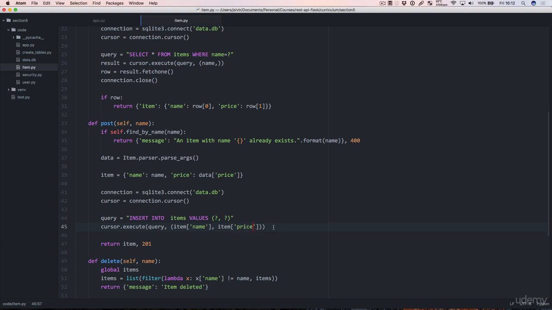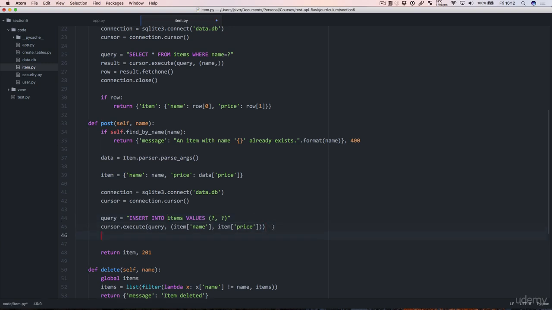Okay. And once we've inserted the item there, all we have to do is commit it and close it. And then we return the item, which is this JSON here. Remember, we cannot return item objects or user objects. We always have to return JSON. And the item here is a piece of JSON data. Okay, so that's our item.